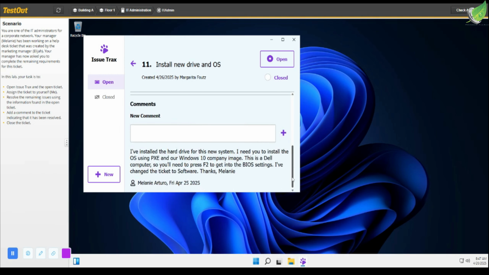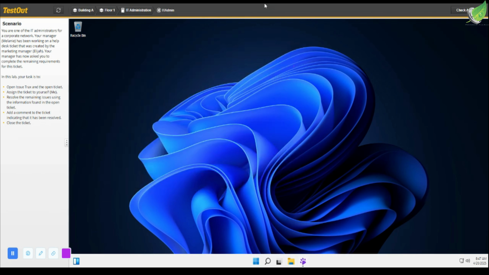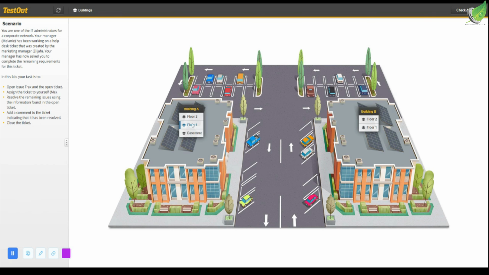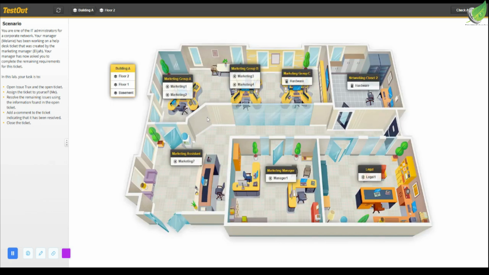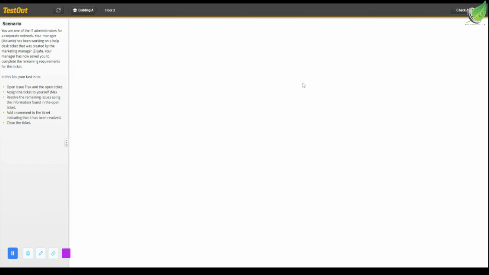Let's minimize this. Let's go to building A, and in building A we want to go into floor 2, and from floor 2 we want to go into hardware. So we're going to hardware, and then let's start up.